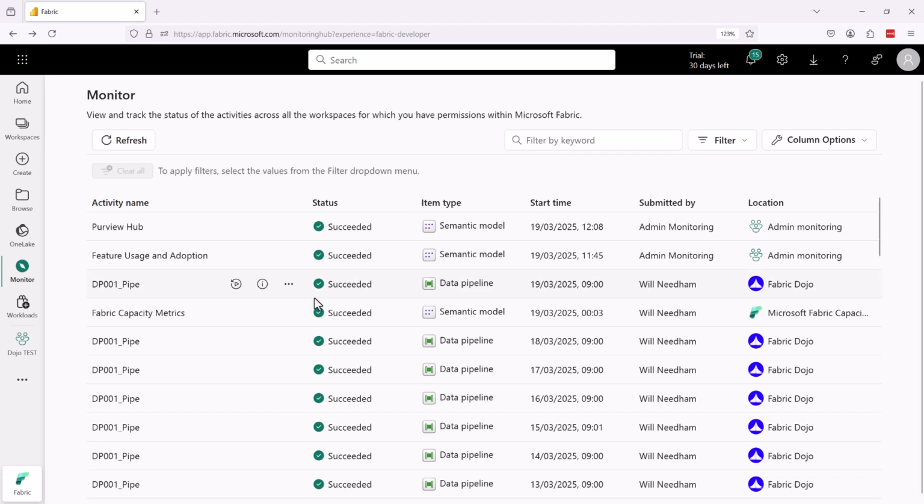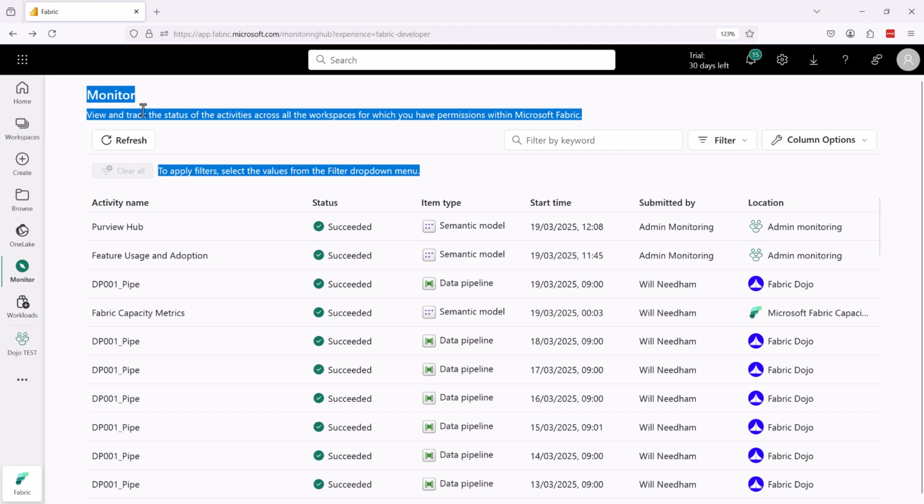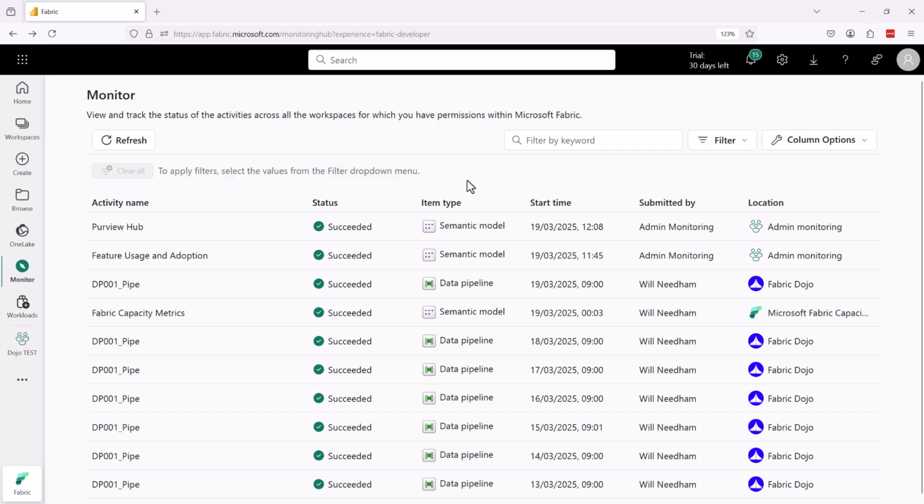Now, currently this data set is not really accessible. There was talk that they were going to open up this data set so that we can use that more flexibly in things like visualizations. I don't believe that's available yet, but it might be coming in the future.